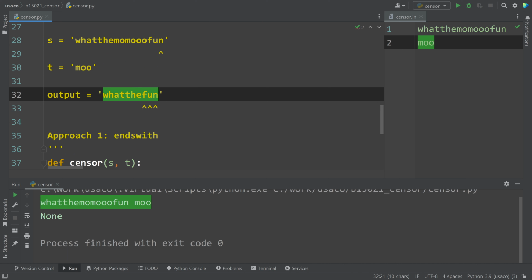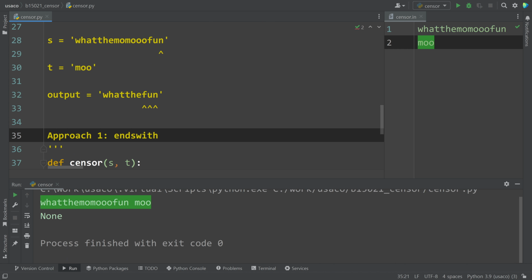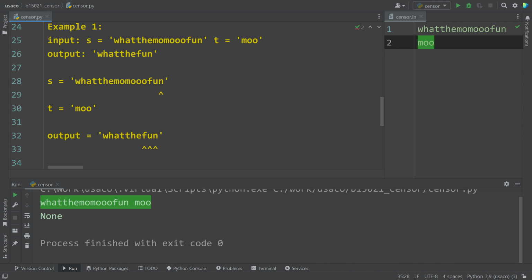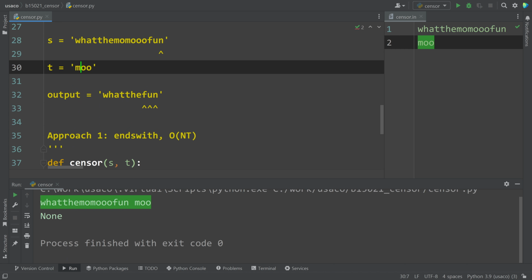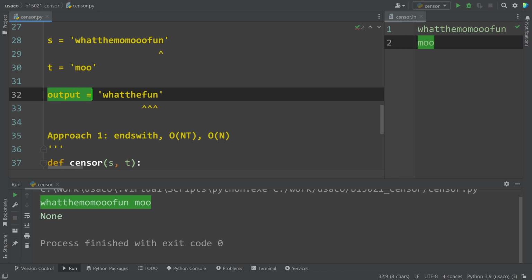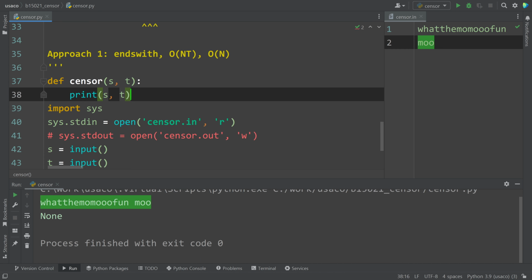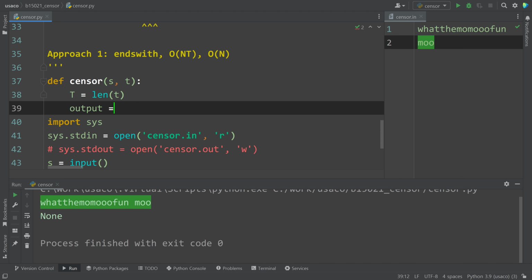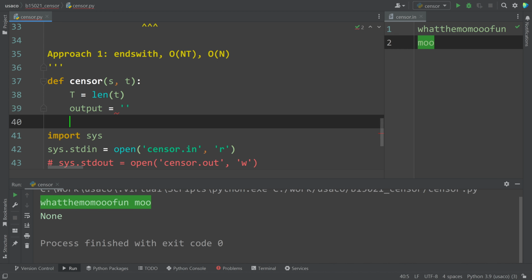Does this make sense? The time complexity is big O of N times T. N is the length of the string, T is the length of the target. And for space, we need O(N), because we're going to make a new string. So first, let's calculate the length of T. And the output is an empty string.